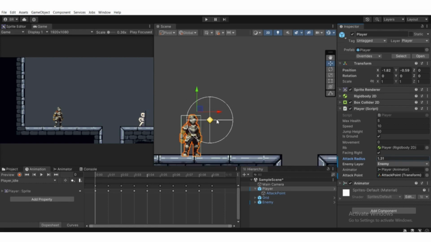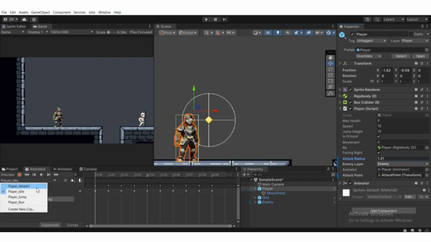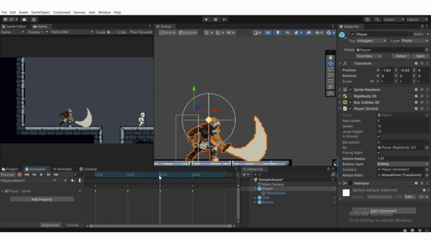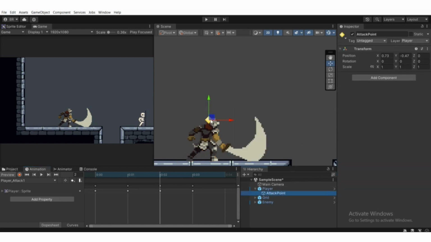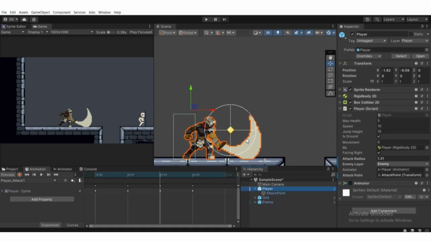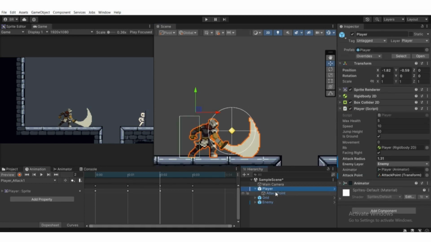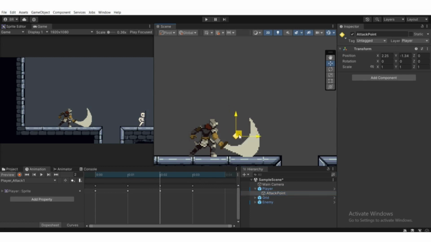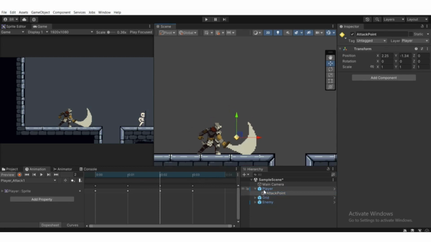Okay, so if I select the attack animation of the player, over here we need to put this attack point further out, because the sword reaches far, like this. So I'm just going to drag it over here. If I select the player, we can adjust the radius over here. It needs to be put down a little more. As you can see, it's fitting now.